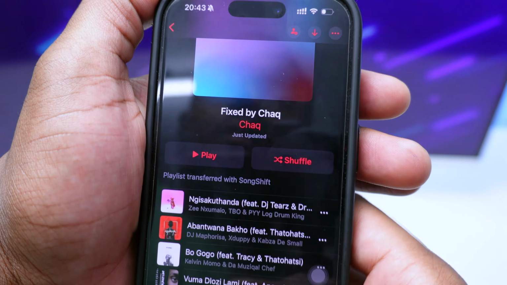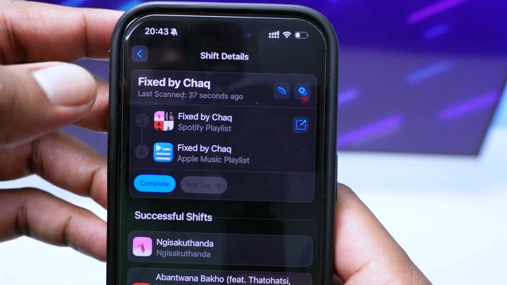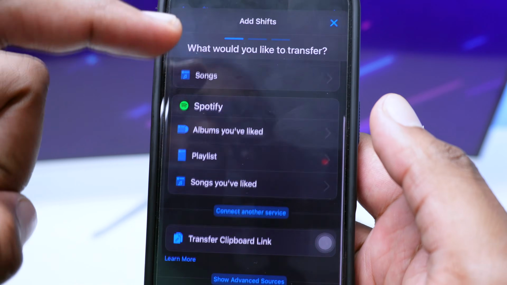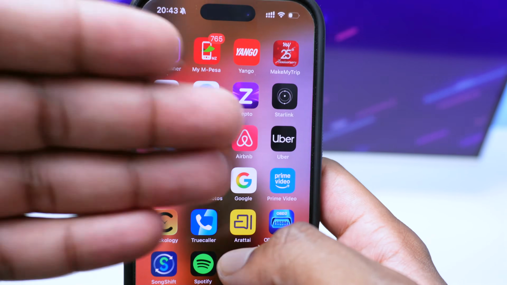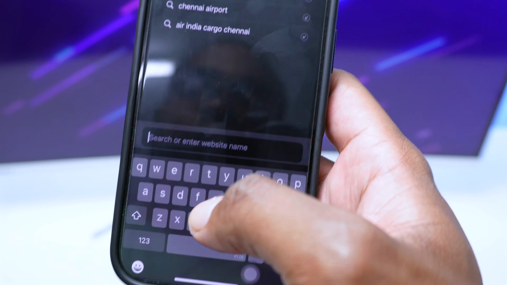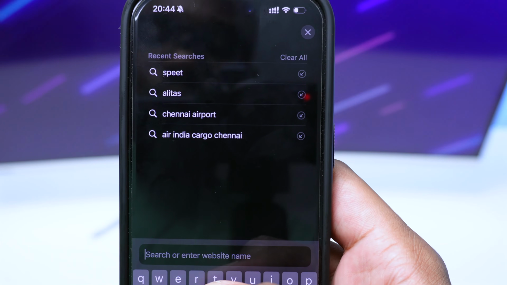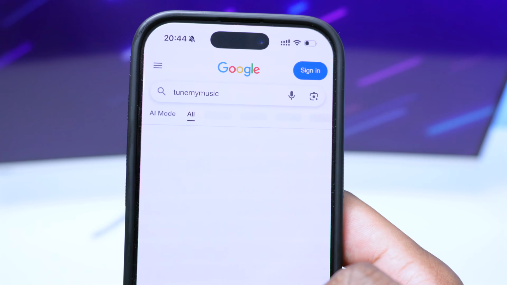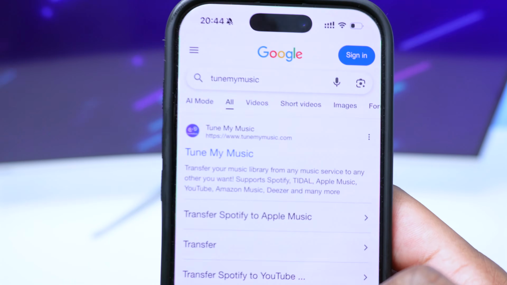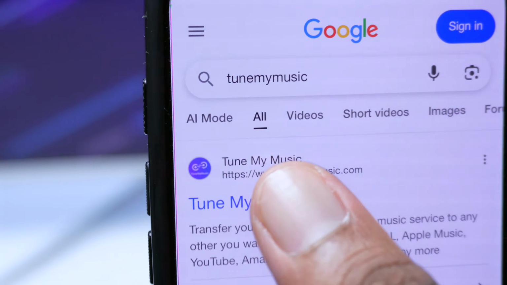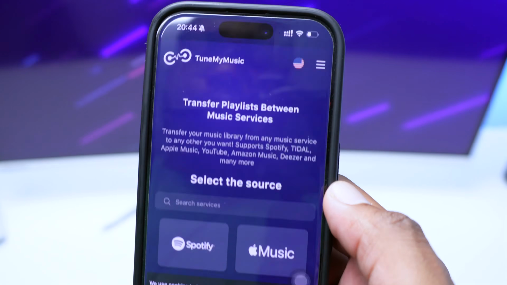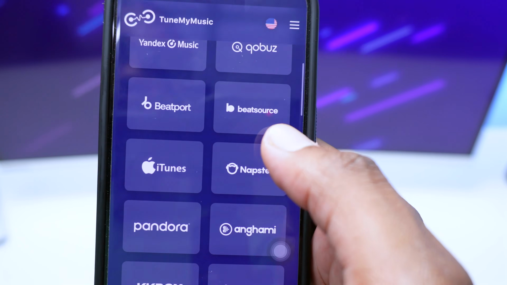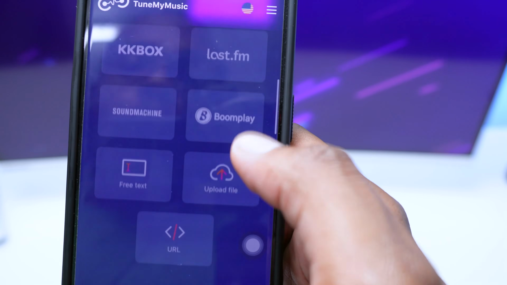Now, for example, suppose you want to transfer from a specific platform which is not actually available here on this app, which is called SongShift. If you don't have the specific platform over there, I would recommend you guys try this website, which is known as Tune My Music. Okay, so you want to search this on Google and you'll be able to see here on the first result, tunemymusic.com. It's a website that I also recommend. Tap once on it and you'll be able to see this specific website that allows you to transfer from many more platforms. As you can see, we've got in here Beatsource, Napster, a lot more platforms.